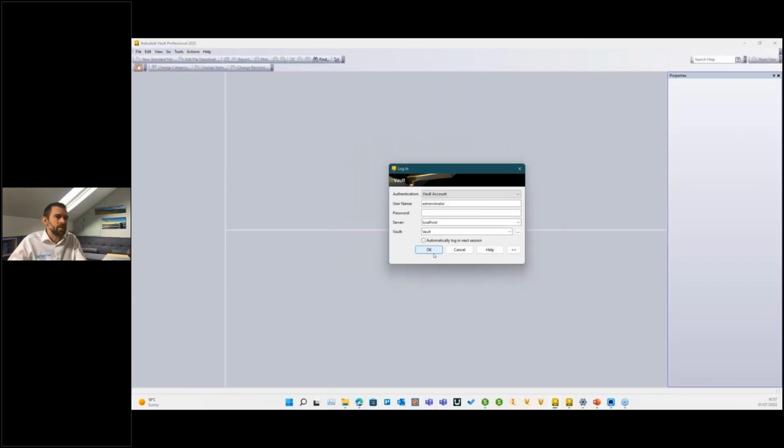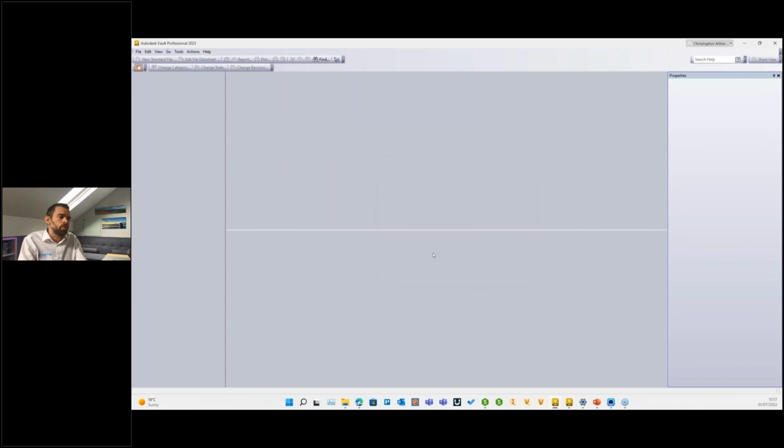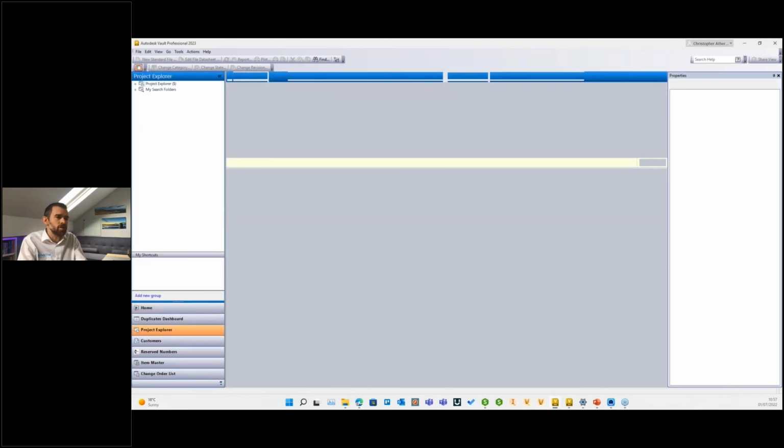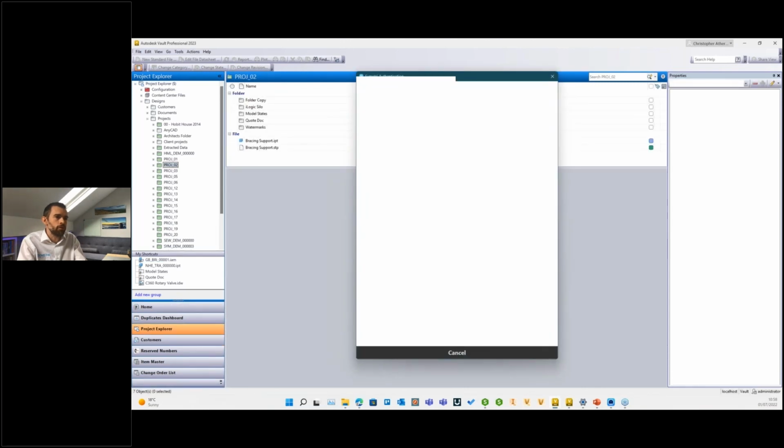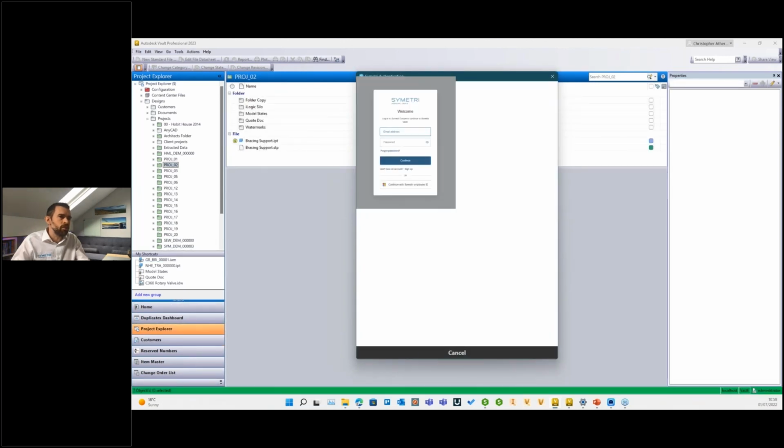So again, just give it a second to log in. Once it logs in, it will pop up that dialog box. Now, this dialog box will appear only on the client. You don't have to fill it in for the job queue tools or for the administration.